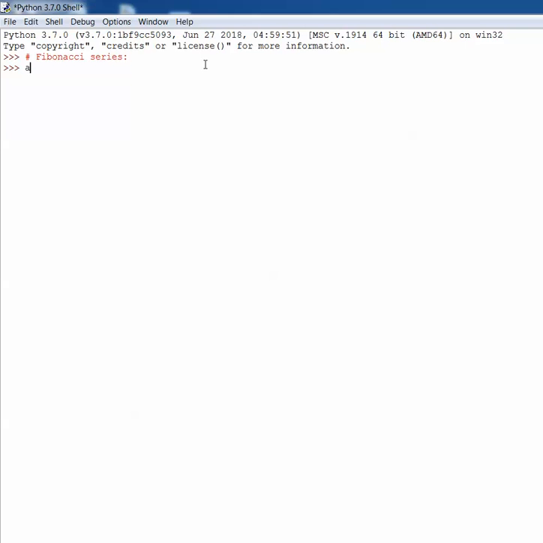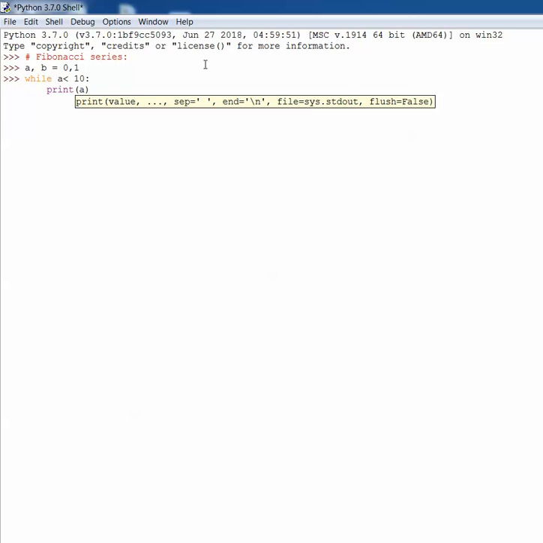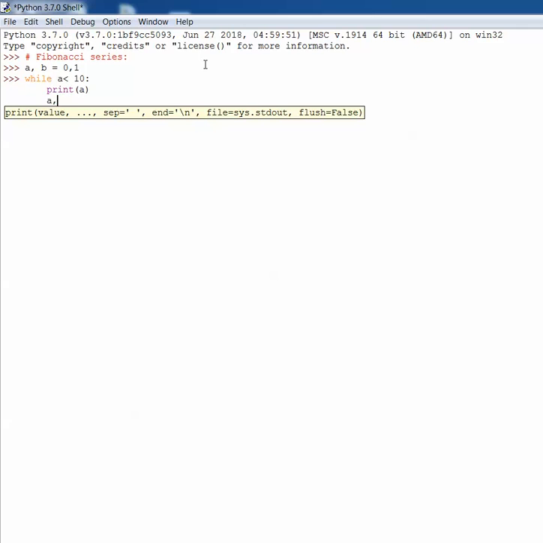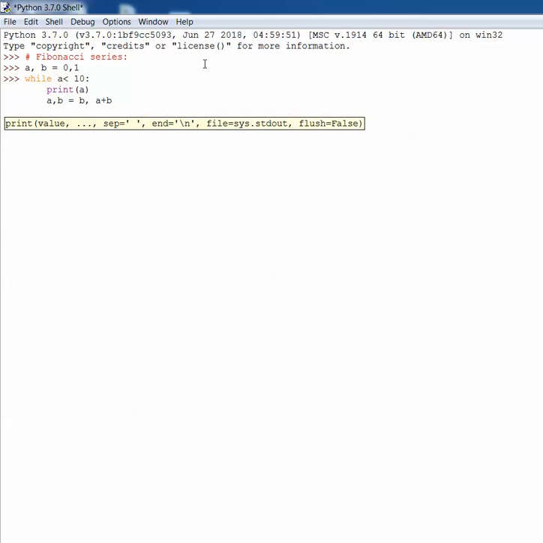So suppose I'm defining A, B equal to 0 and 1, while A less than 10, print A, then A, B equal to B, A plus B. Here you go.